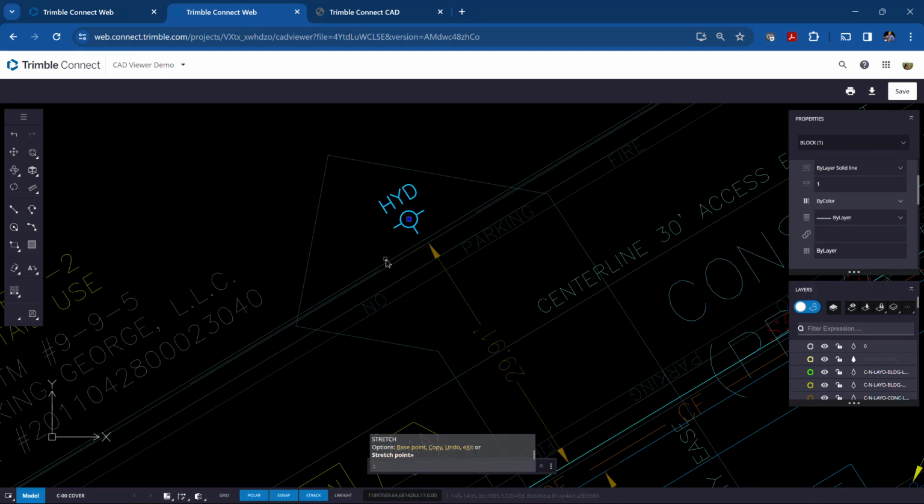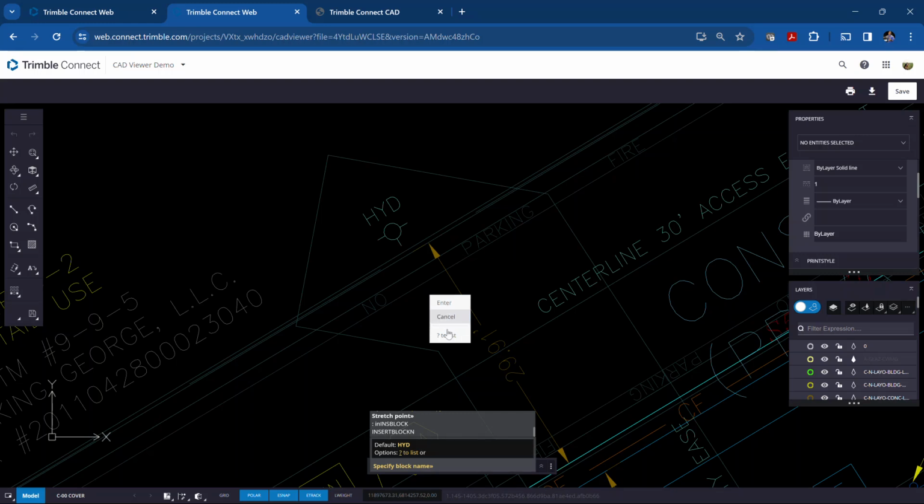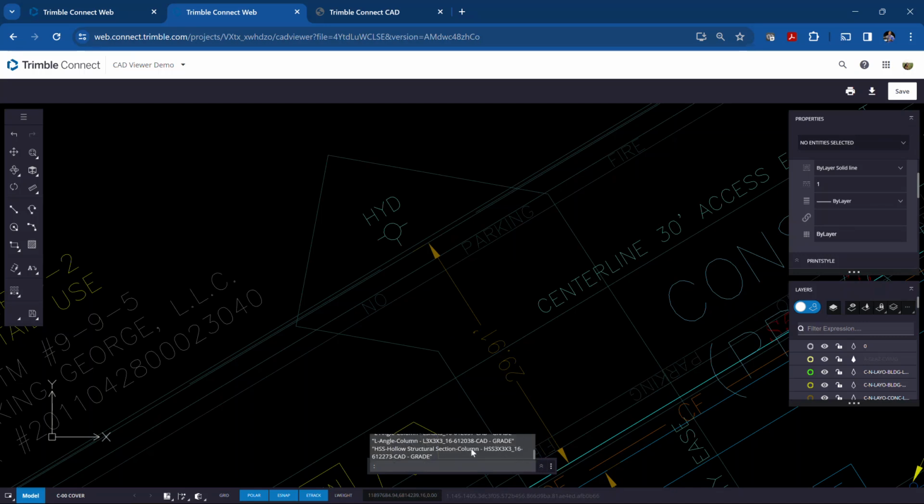So now I can move that entity, I can copy it, or let's say that I did delete it and I want to reinsert it. If you type in, let's see, will it come up if I say insert? Yeah, so insert block, right? So INS block, you can see it right here. It's defaulted to the hydrant, which was the last block we used. Or I could right click and go to options to list, and it will list all the different blocks in the drawing. There's a bunch in here that are probably not identifiable.